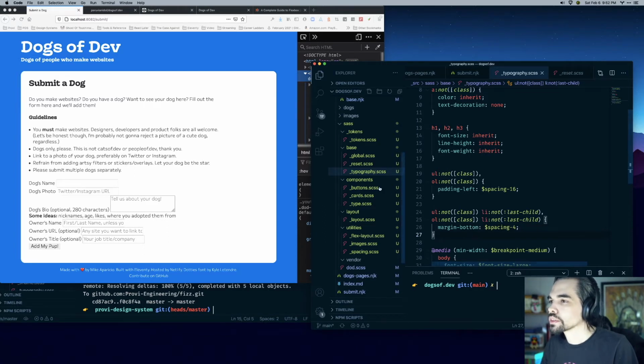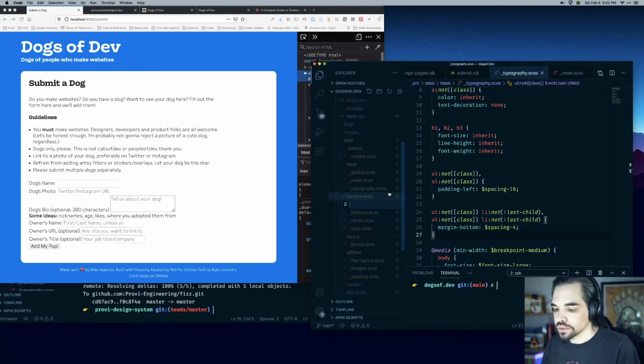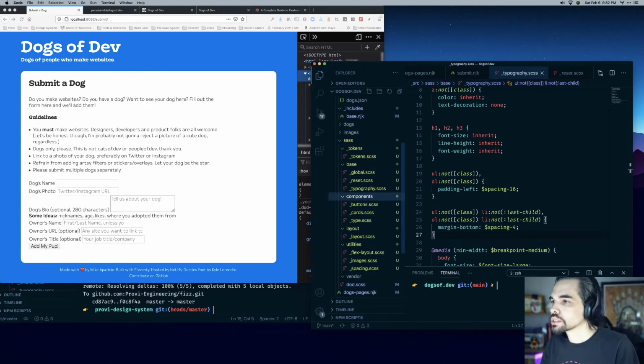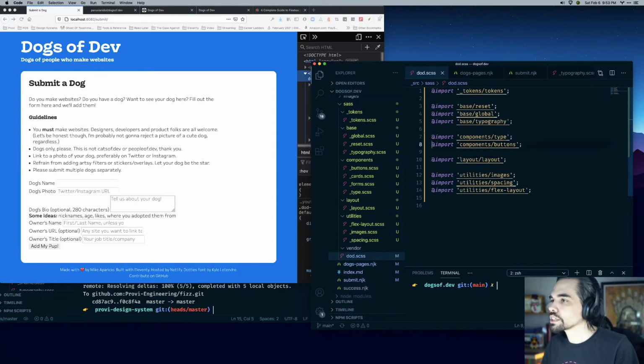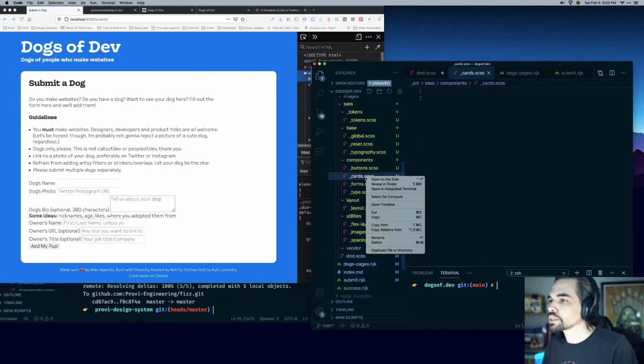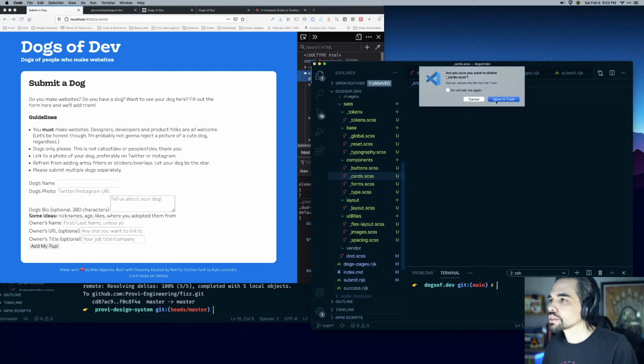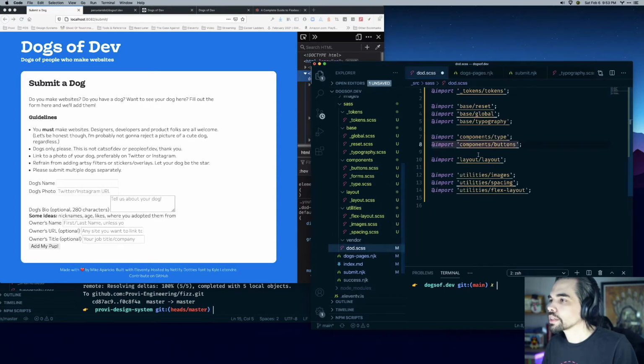Cool. Now in components, let's make another file. Call this forms. Add this to our CSS file here. Seem to have more component files than I have. Oh, cards, right. I don't need cards anymore because we didn't do anything with this. Delete that. Copy this. All this forms.